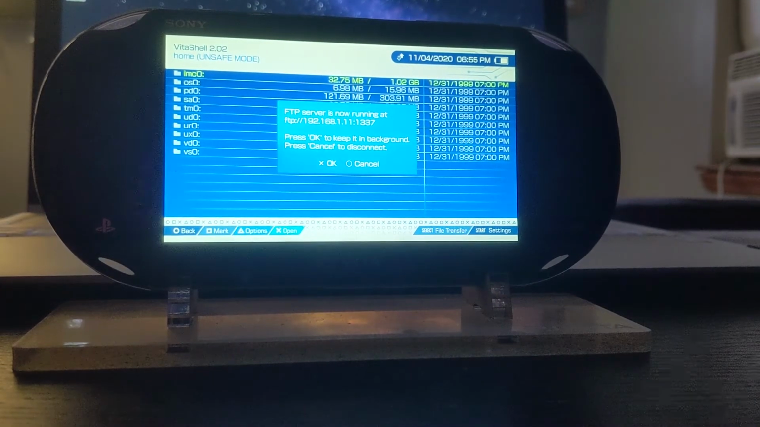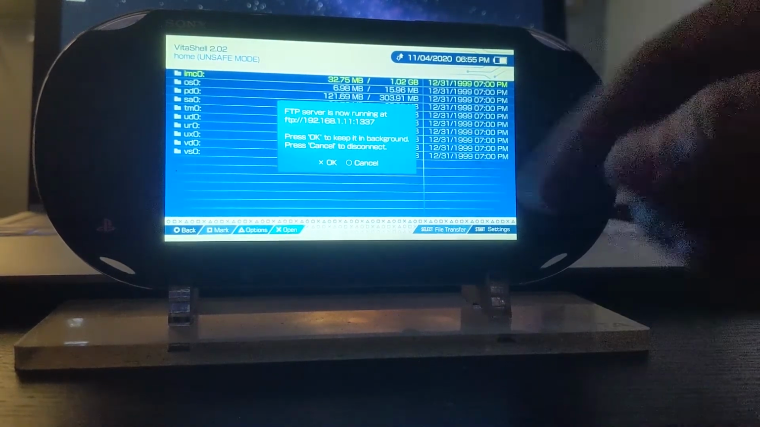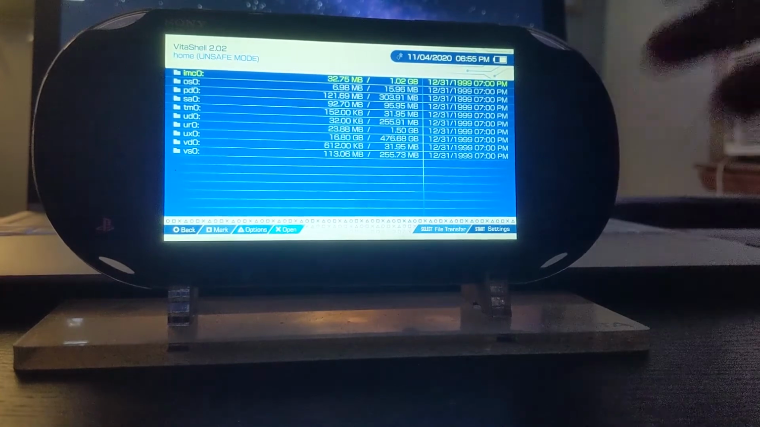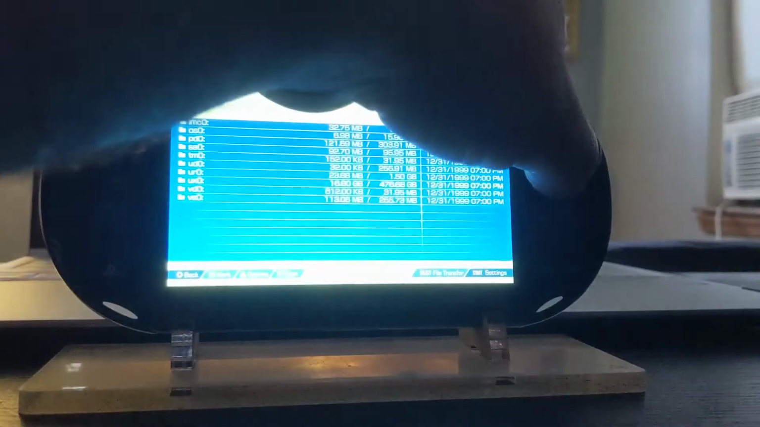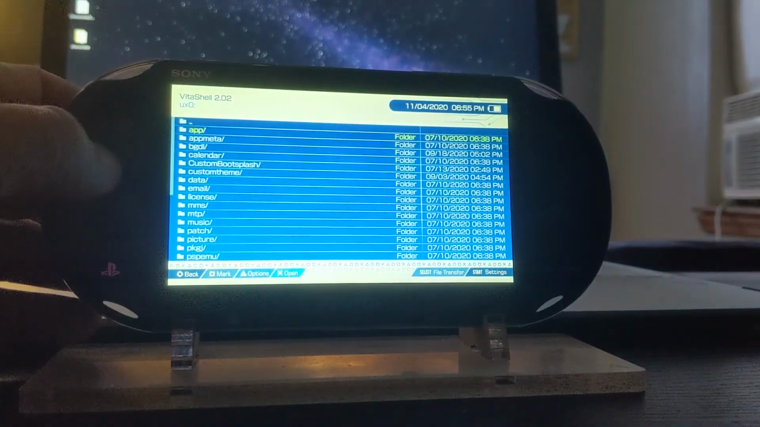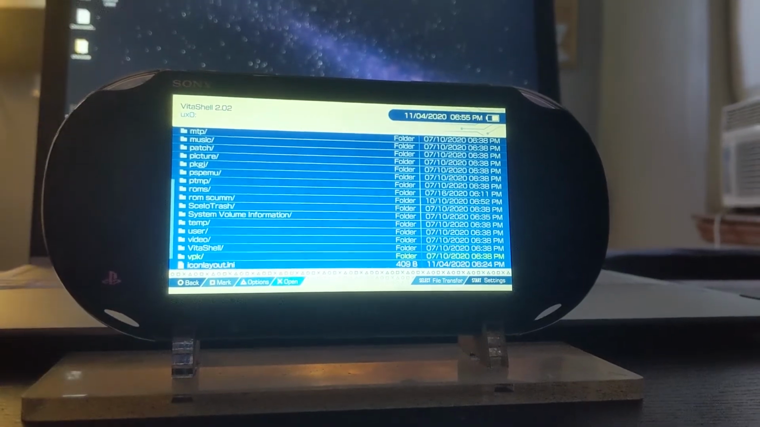All right. After you guys get done uploading the files from the computer to the PlayStation Vita, just close out of this message. Next, we're going to go to the UX0. Go all the way down to VPK.